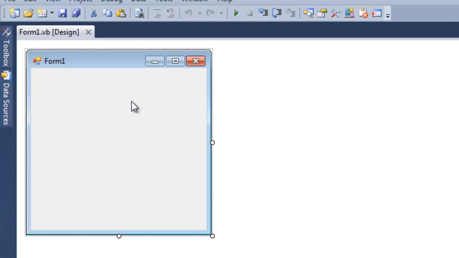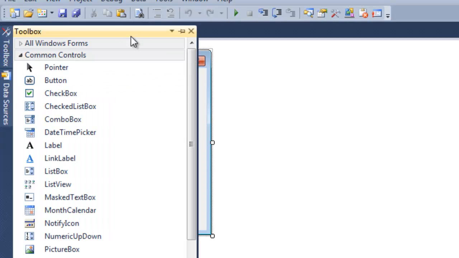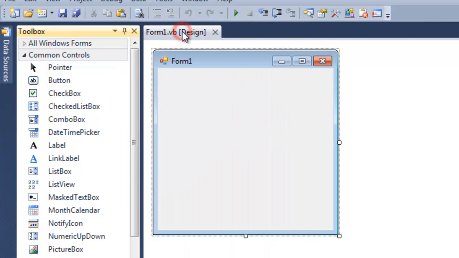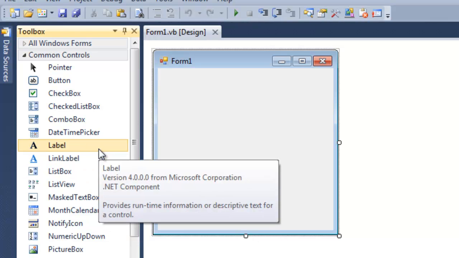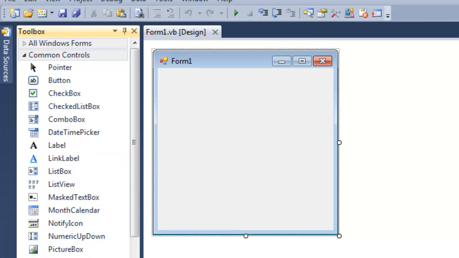This form is called an object. In fact, it's the first object of any program. If we click on the toolbox here and uncheck the auto hide, make it actually pin, we can see that these controls here are some common ones. Buttons, checkboxes, labels, list boxes, to name a few. We'll be working with these controls and we will put them on the form.